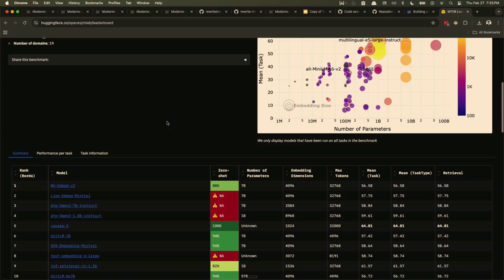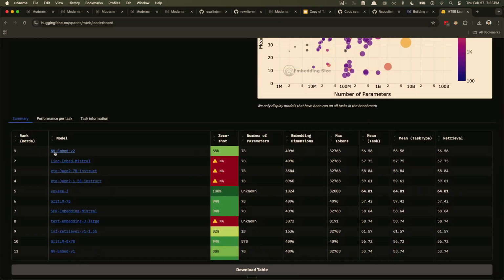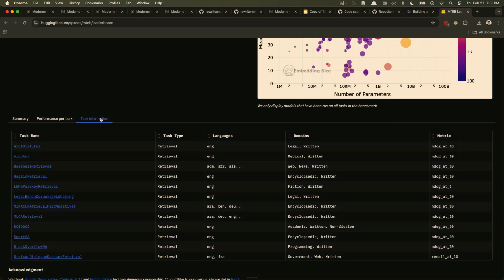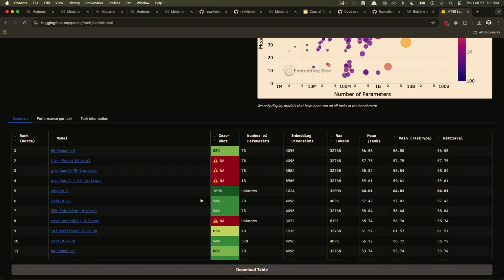I think the same point is true here. If you look at one of these leaderboards, there's a leaderboard out there, and it's tempting to always want to pick the number one thing. But oftentimes the number one model on the leaderboard will be 30 billion parameters or 57 billion parameters or something.